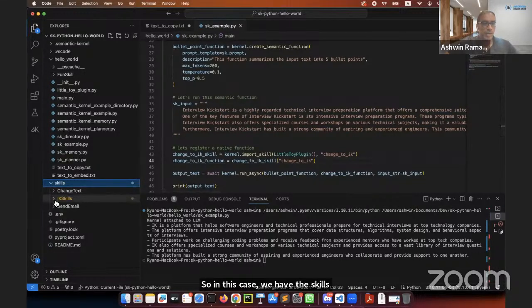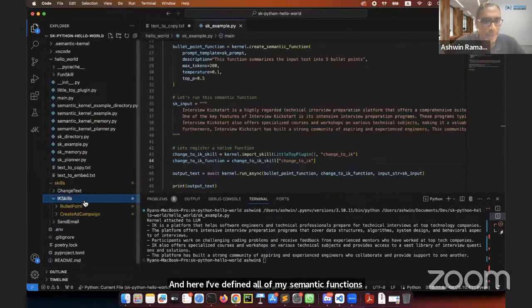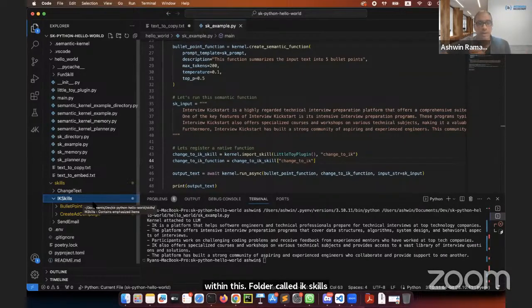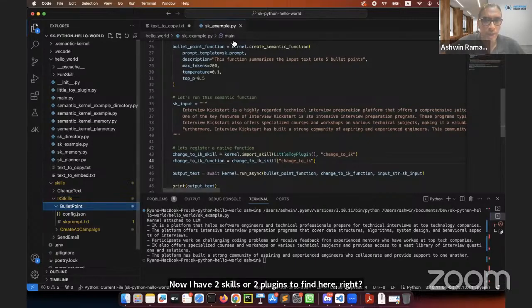And here I've defined all of my semantic functions within this folder called IK skills. Now I have two skills, or two plugins, defined here, right? One is the bullet point plugin, which you're all familiar with. So I'm going to go ahead and open that.